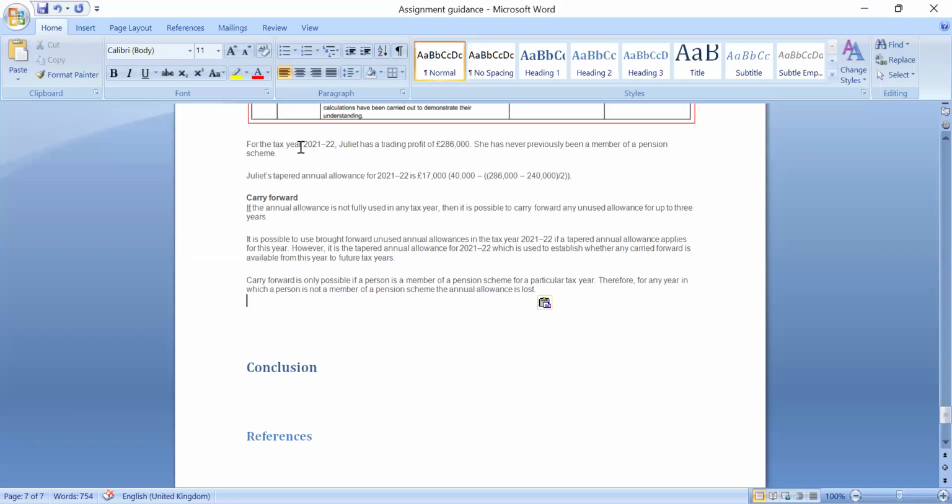Just make it so I can say, in the tax year 2021, and we can write an individual's name if you want, XYZ, or you can change the name of the individual. Trading profit, and she has never previously been a member of a pension scheme, so we can say in this case that Julie never paid into a pension and has not joined the pension scheme, so we can give that as an example. So we have the example. Now we need to do the reference.